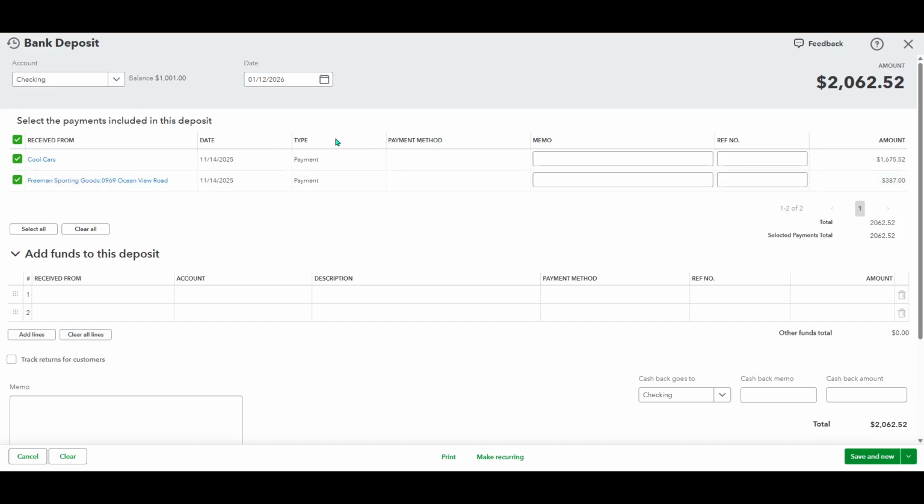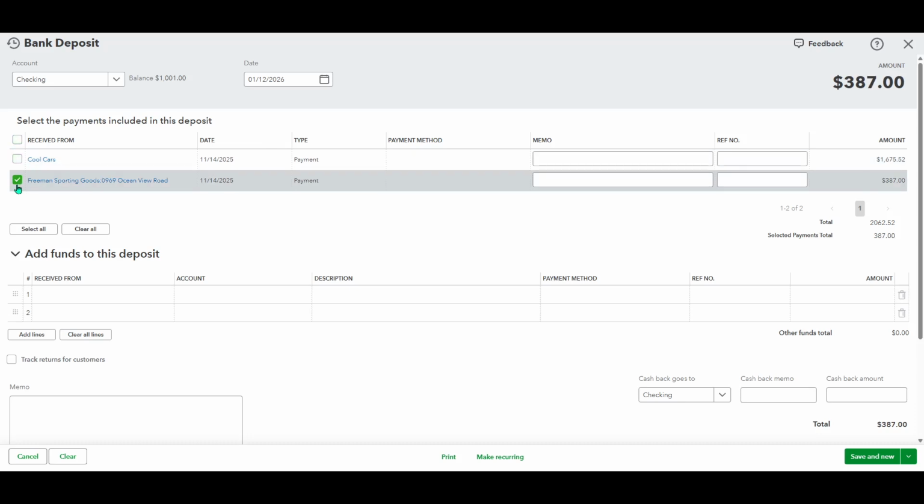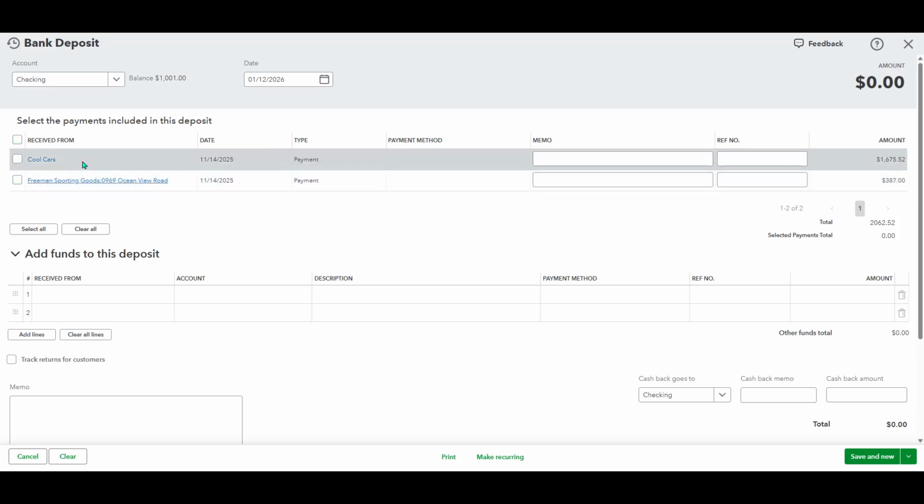These are the individual customer payments you previously recorded. Check the boxes for the exact payments that were grouped together in the real-life bank deposit. For example, if you took 3 checks to the bank at the same time, select those 3 items.